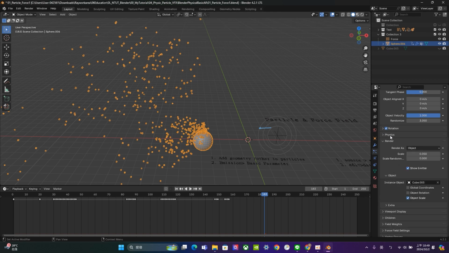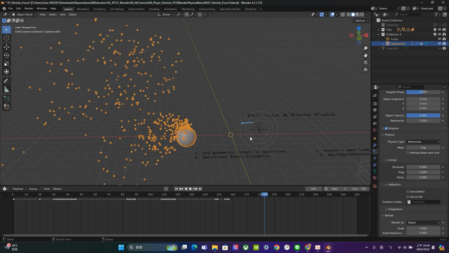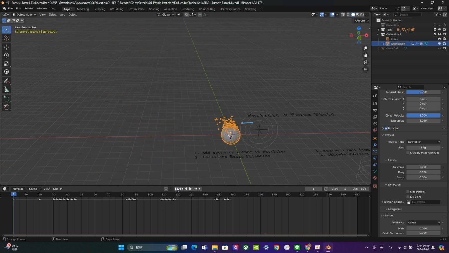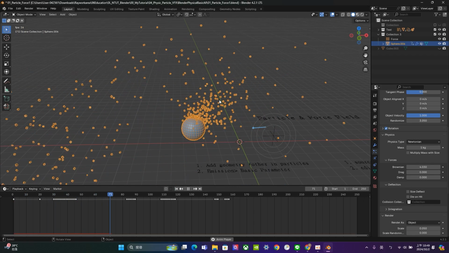Okay, so that's about rotation. So now let's move to the physics. For the physical part, it will be a little bit tricky. First thing, you can define the method of the geometries. And second thing, I think that's more important, the Brownian, drag, and damping. This part is a little bit tricky because it's not that easy to explain. Anyway, for the Brownian, if you increase the number, it will force your particle system to move more randomly.